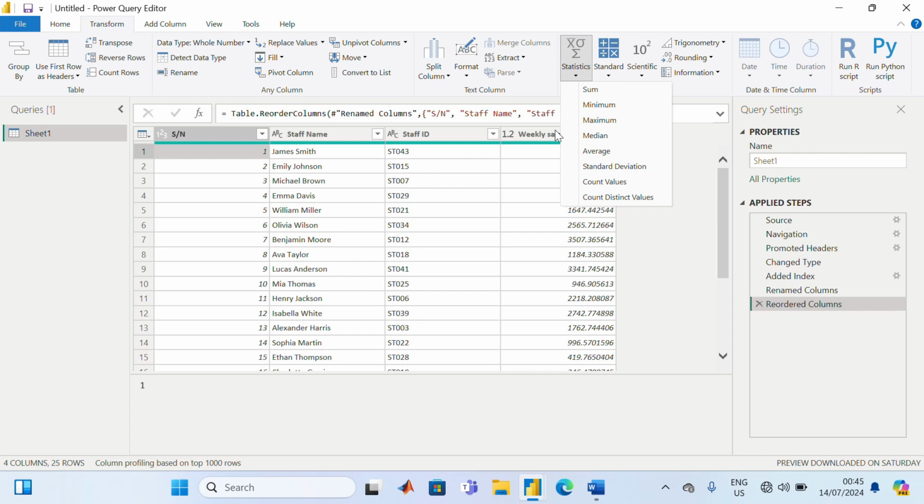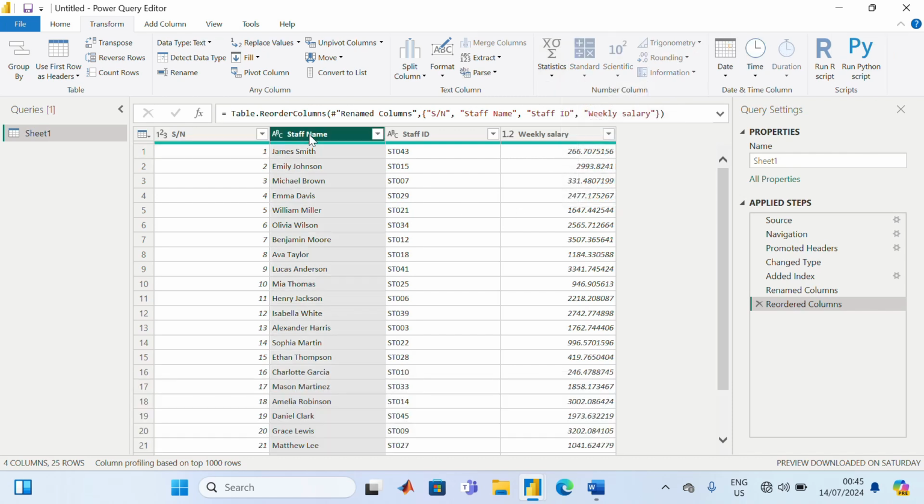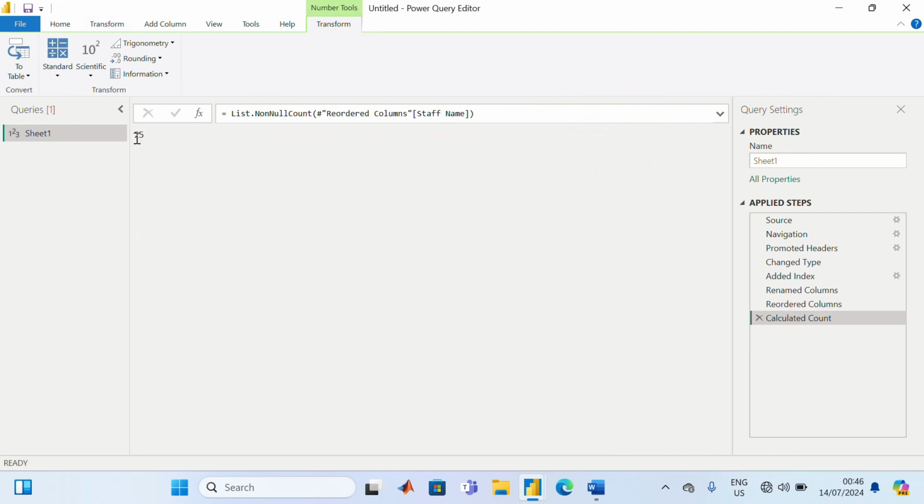You can also get information about the table using what is called column profile tools. So as you see from the staff name here, let's open up the statistic function here. You can see the sum, the minimum, the maximum, the median, and the average are all grayed out because these are text values and not numeric values. So I can count the number of entries from here. As you can see, it has given me a single item. That is why they are called aggregators.